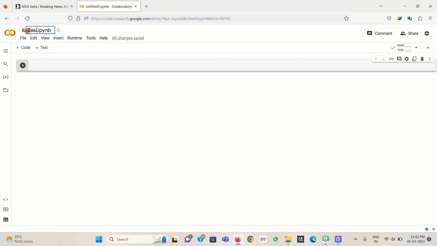I give the title basics of Python. Normally, when we use Python, .py is the extension, but in a Colab notebook we use .ipynb as the extension of the file name. So normally in Colab we use this extension for accessing the file. Okay, and now we are going to see the example.